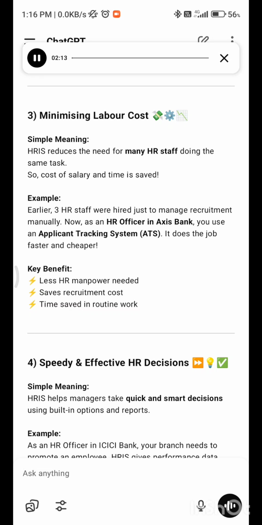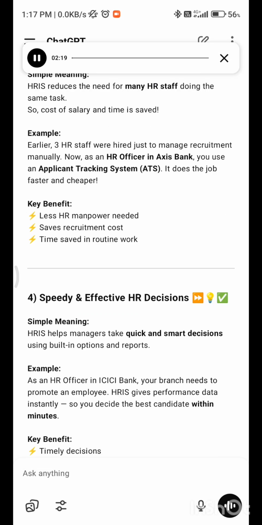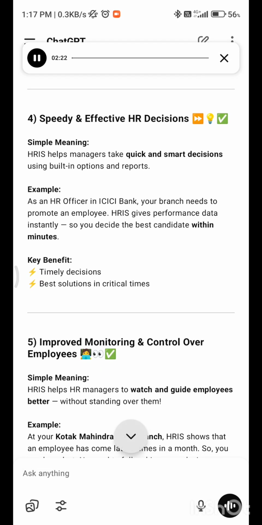4. Speedy and effective HR decisions. Simple meaning: HRIS helps managers take quick and smart decisions using built-in options and reports. Example: as an HR officer in ICICI Bank, your branch needs to promote an employee. HRIS gives performance data instantly, so you decide the best candidate within minutes. Key benefit: timely decisions, best solutions in critical times.